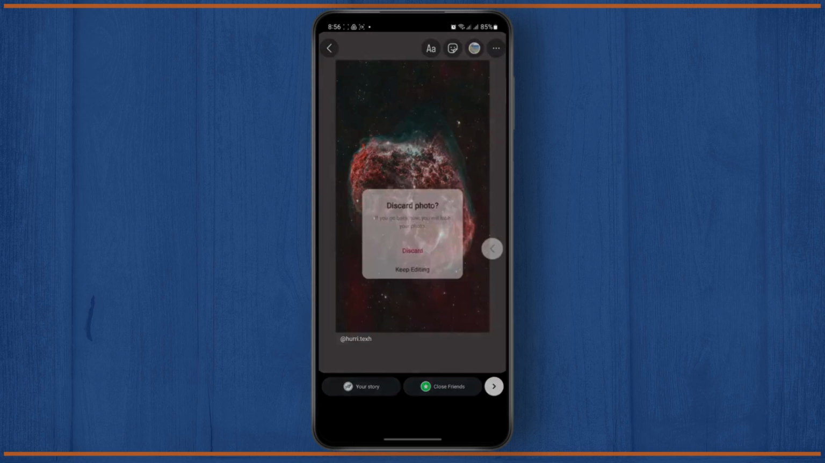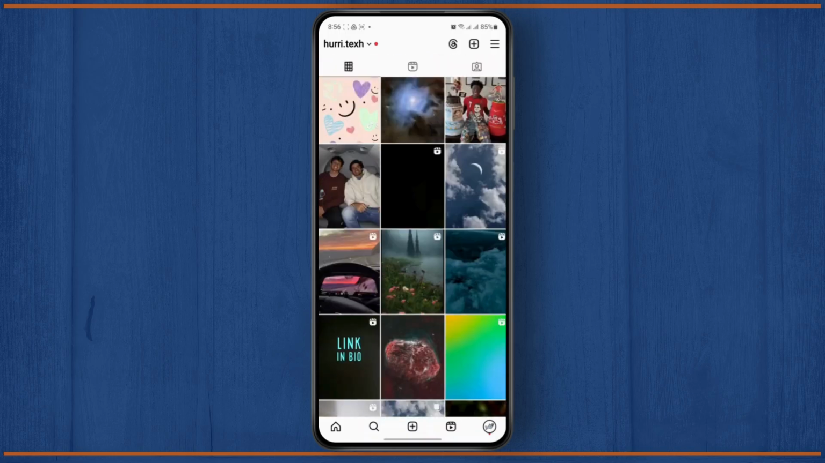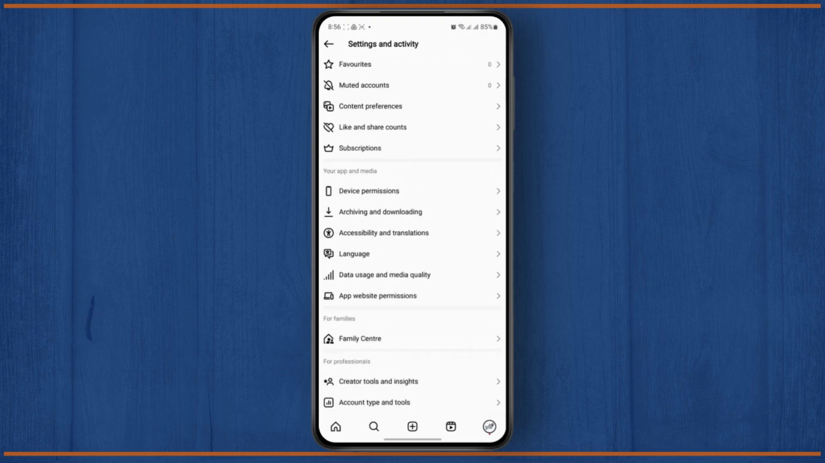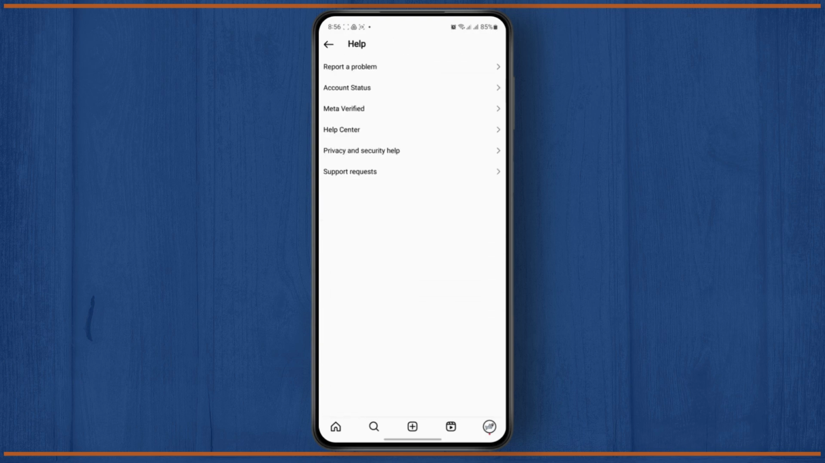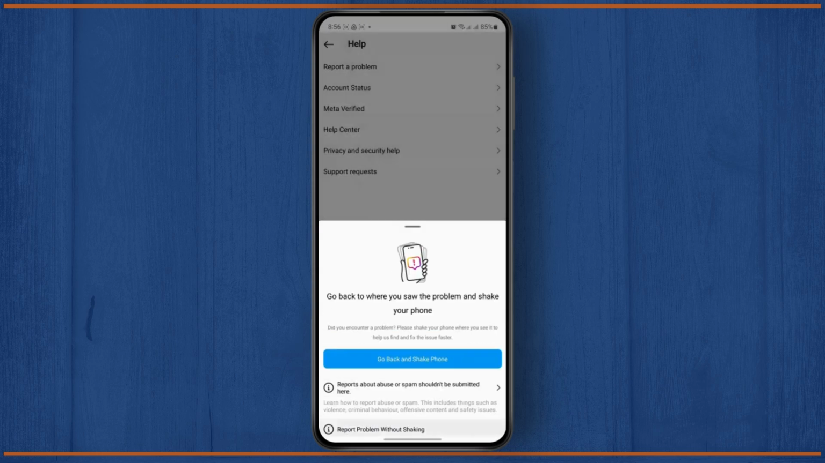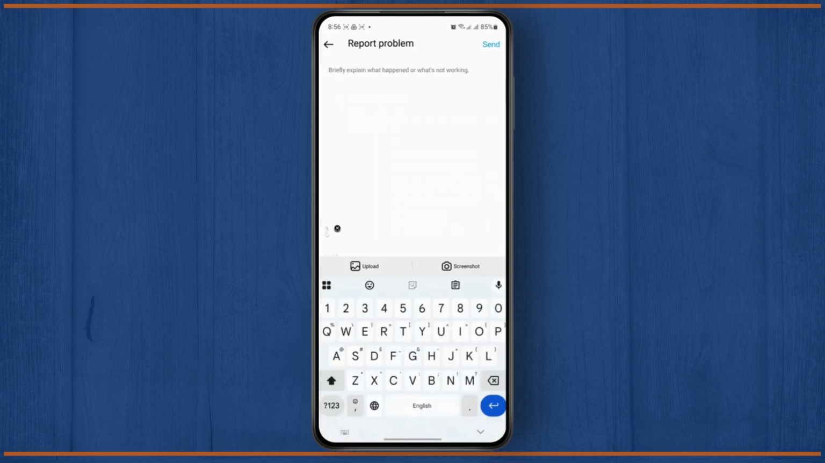So in this case, what you need to do is go back to your profile, tap on the three lines at the top right, and then scroll down all the way to the bottom until you see the help section. And then from here, tap on report a problem. Continue without report, continue without shaking, and then don't include your logs.